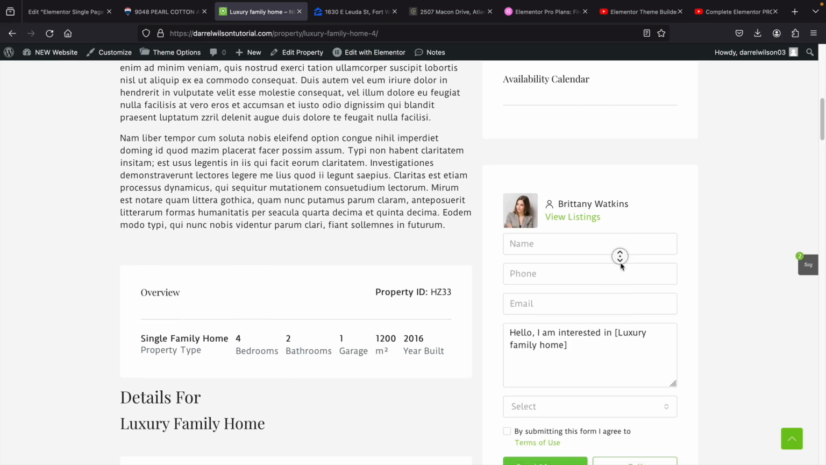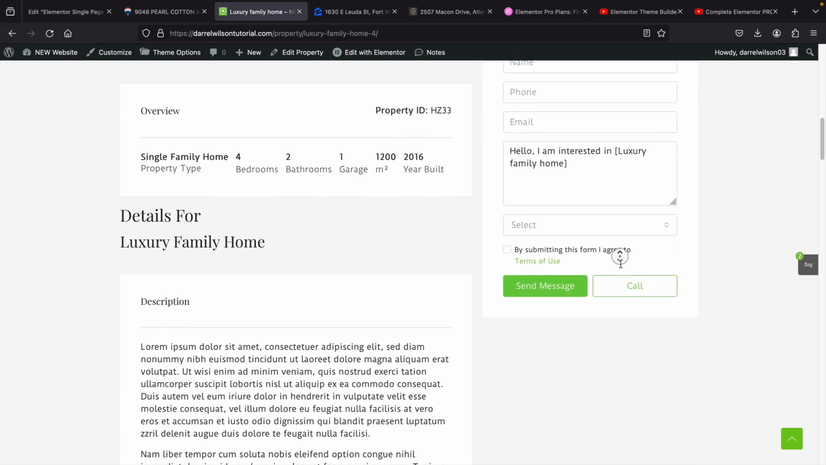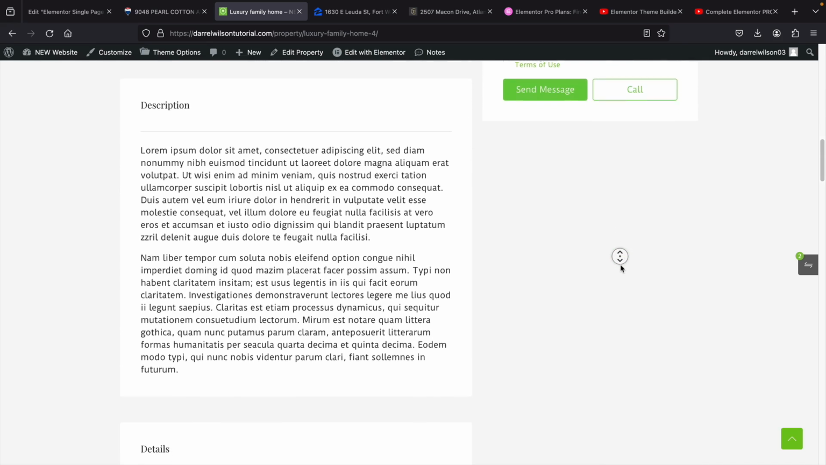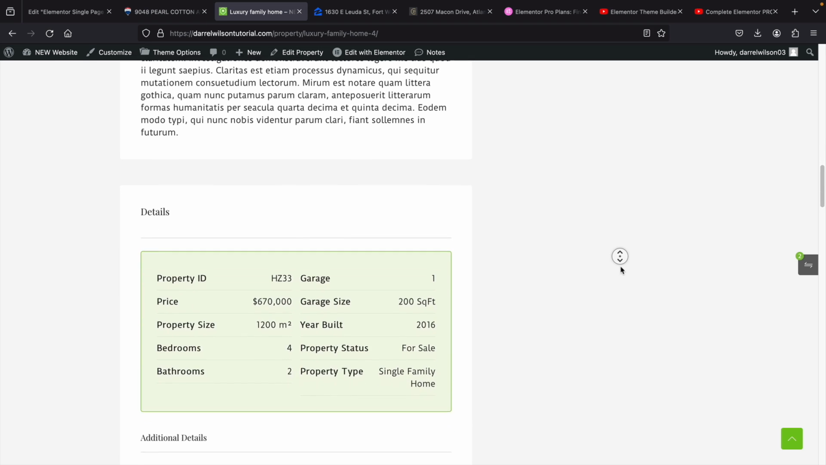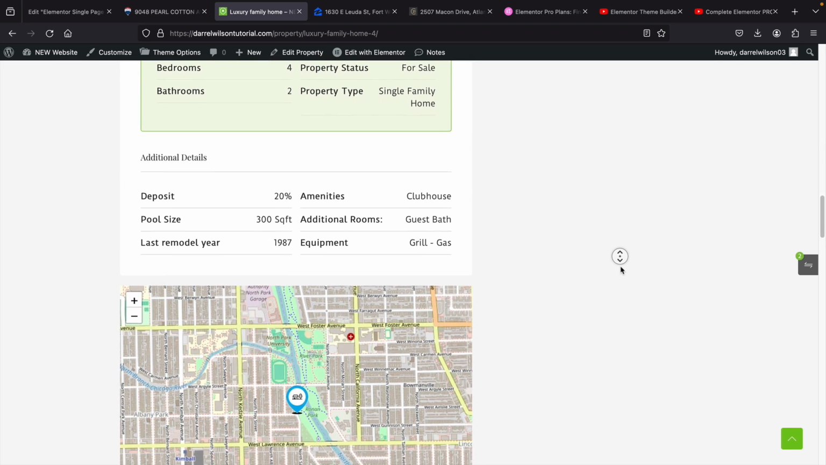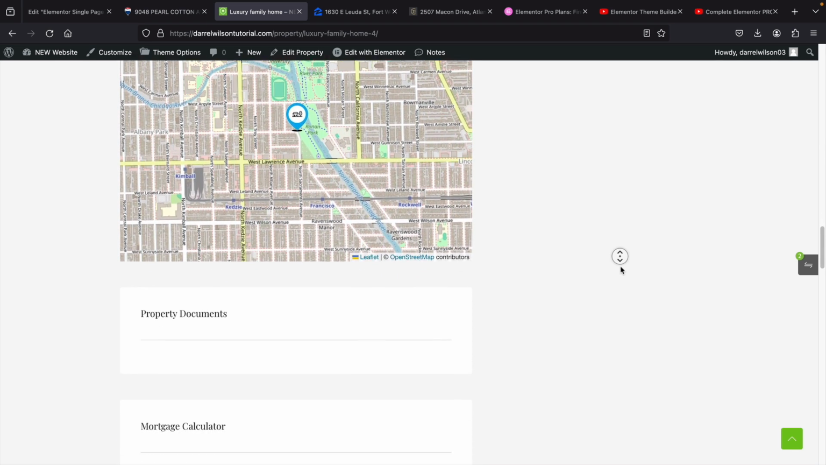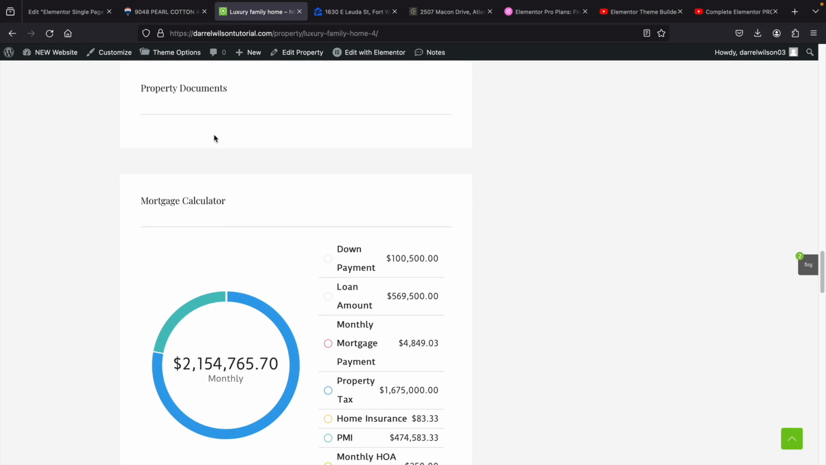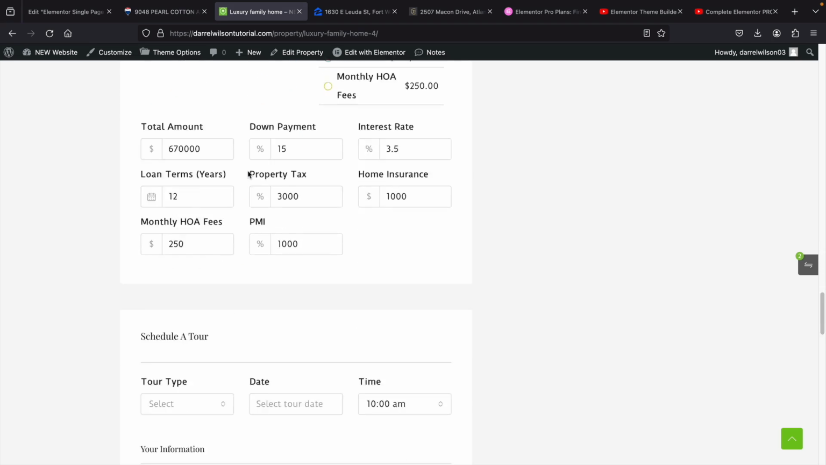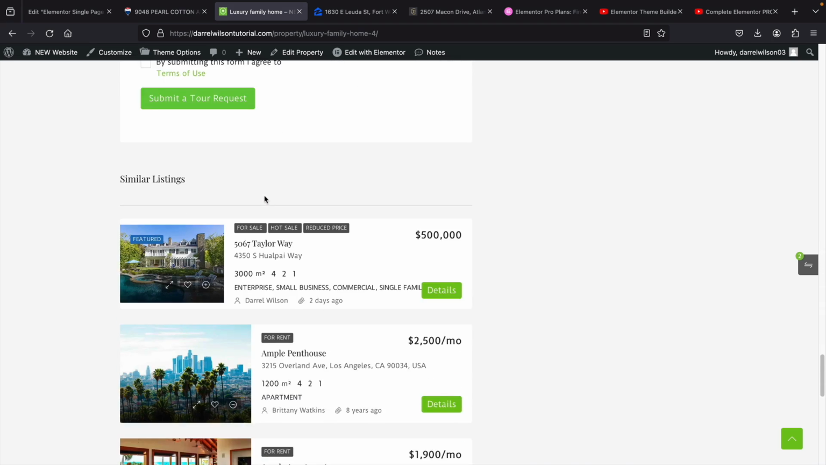Here we have the overview. We have the agent on the right side. We have some description. We have our details and so on and so forth, right? Pretty cool, right? So you'll see here, everything has propagated correctly. Mortgage calculator. Documents will upload here if you guys do have any attachments, right? And then we have schedule a tour and so on and so forth.